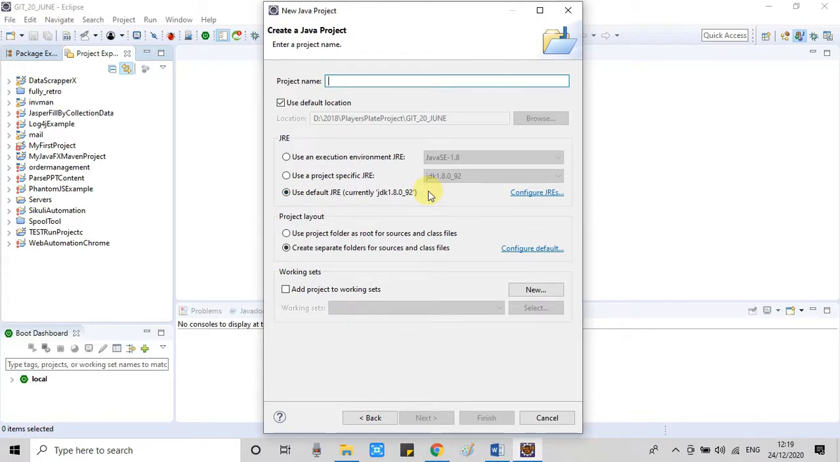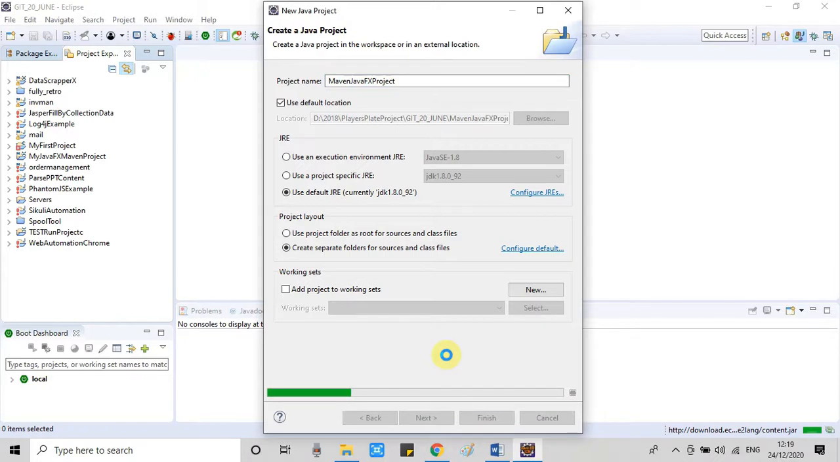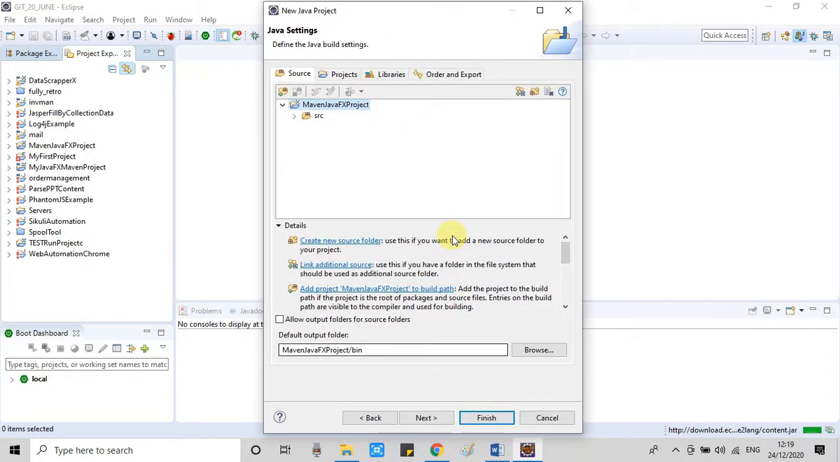So I am giving a name, Maven JavaFX project, and you can see JRE is a default JRE, so do not change anything right here, and then click next. And guys, you will see this window. Here we are not going to change anything, leave as it is and click next.